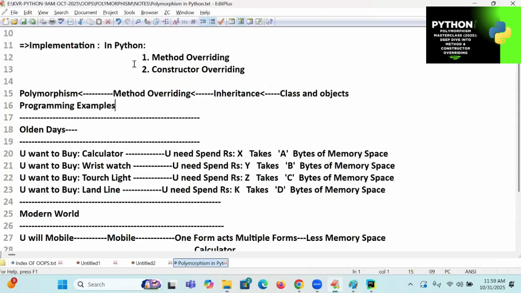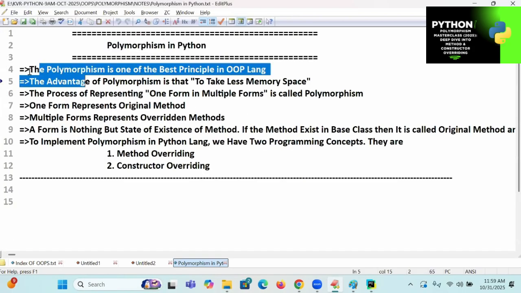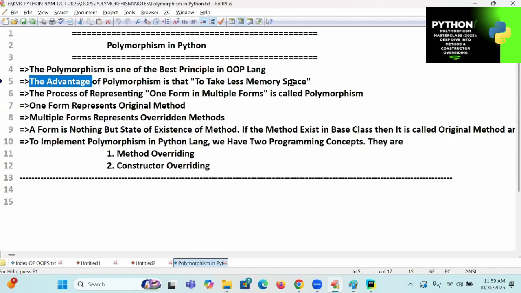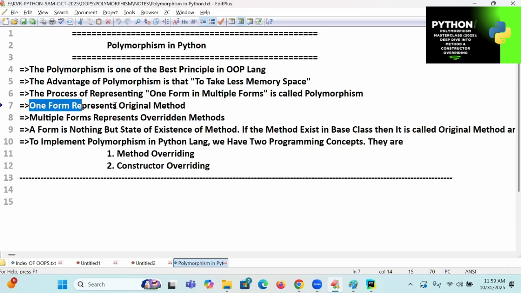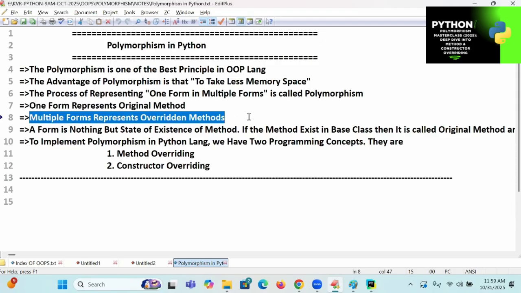Try to understand. Anybody who is learning polymorphism, try to follow this concept. Polymorphism is one of the best principles of OOPs. The advantage of polymorphism is that it takes less memory space. The process of representing one form in multiple forms is called polymorphism. Definitely people will ask what is one form. One form represents the original method, which you have already seen. Multiple forms are nothing but overridden methods. What is an overridden method? Heading is the same, body is different.